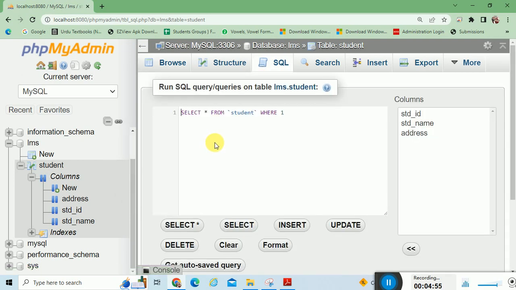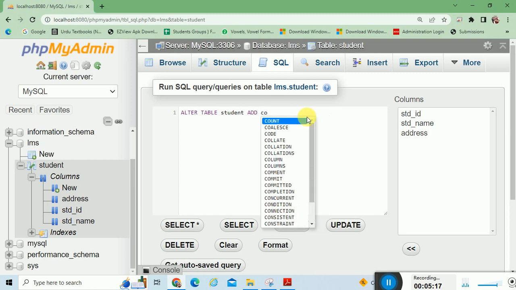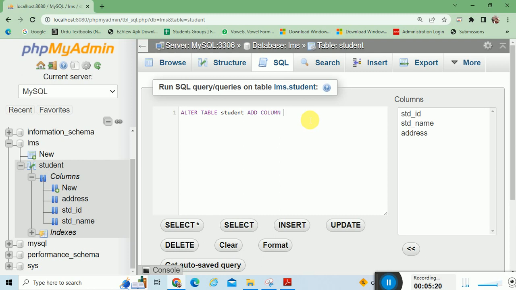First of all, adding a column. Alter table, name of the table is student, add column. The name of the column is DOB and the data type is date.